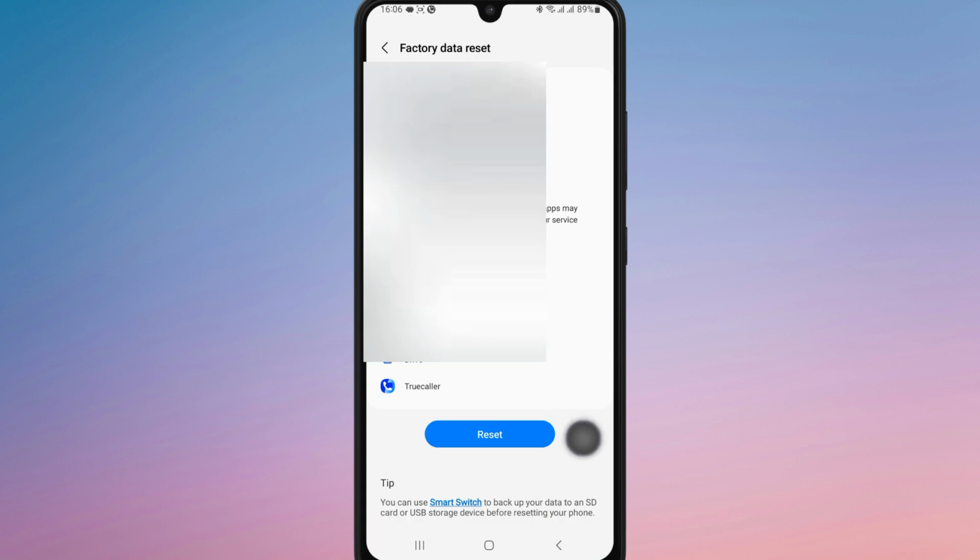And that's it. Now you know how to reset phone to factory settings on Samsung M32.